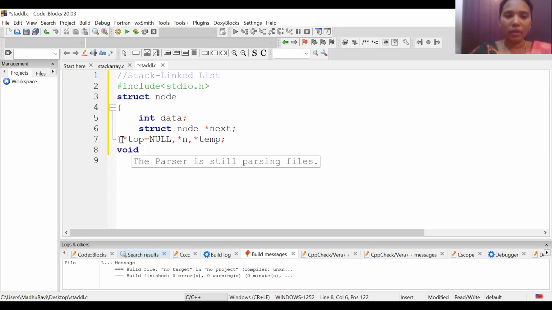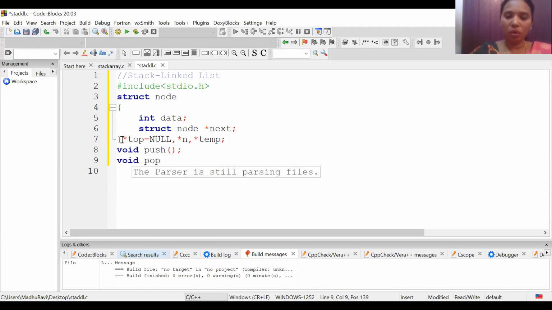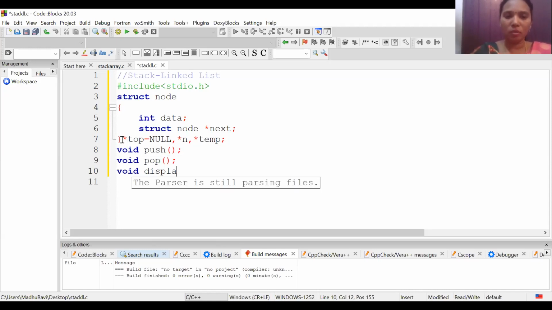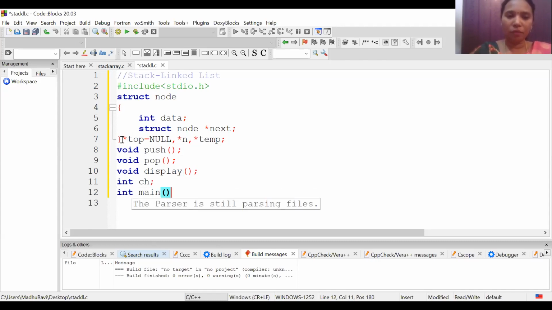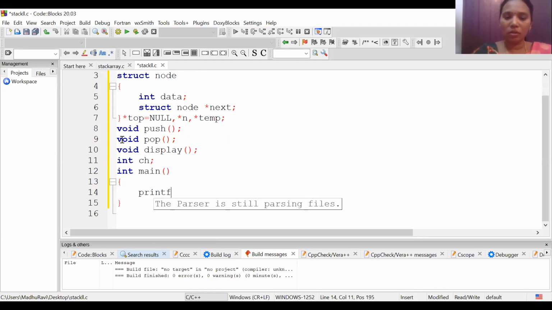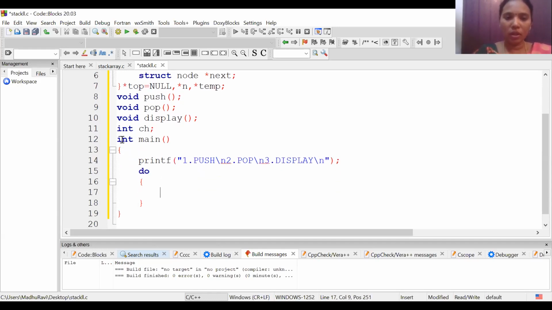Now declare the functions. The fundamental operations are push, pop, and one more basic operation, that is display. Take the choice variable globally, and then take the main function. As usual, the menu options: 1 is for push, 2 is for pop, then 3 is for display. That's all, only the 3 operations. Then take a loop, and here you read the choice.